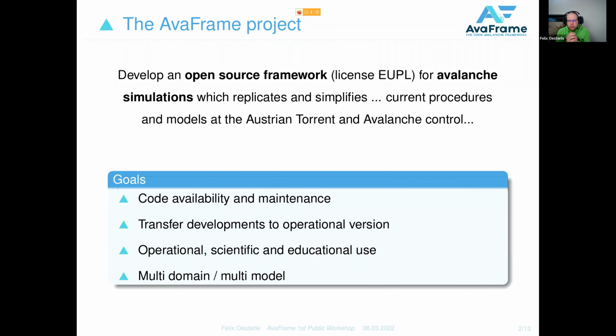So what are the goals? Why are we even doing this? So first of all, we want to have better code availability, so open source, and we want to be able to maintain it a little bit better. We want to transfer current developments to operational versions, of course. I mean, the aim is to support operational ideas. And as JT already said, we have these three use cases of operational, scientific, and educational use. And again, it should be multi-domain and multi-model, not only one type of model. And we go into detail a little bit later on.